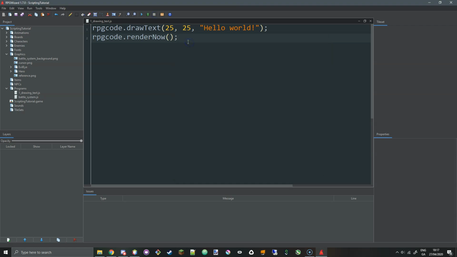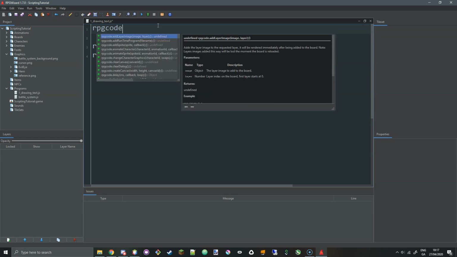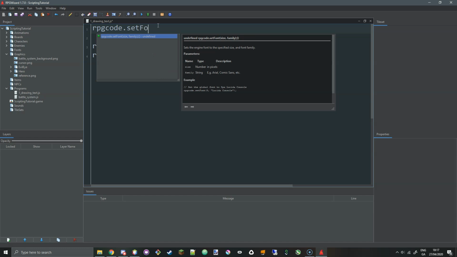So I'm just going to show you a few other things. Let's say that we wanted to change our font. So we want to change the font that we're using. That's really simple to do. There is a function for that too. So you just go RPG code .set font, and you see we get this description here that says it sets the engine font to the specified size and font family. So basically this takes the font size in pixels and the name of the font that you want to use. So I'm going to pass it.